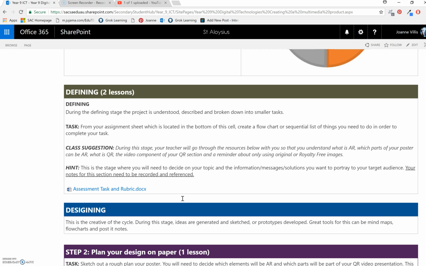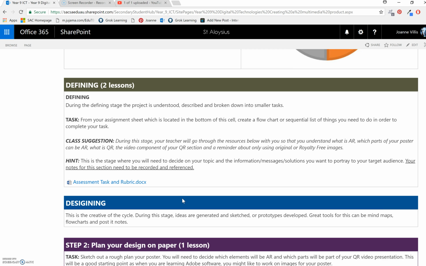First of all, the defining part. During this stage, the project is understood and broken down into smaller tasks. So from their assignment sheet, students need to break down what they need to do. It's suggested that during this stage, the teacher will go through the resources below, which I'll show you in a minute, so that students have an understanding of what AR is, which part of the poster can be augmented, what QR is, the video component of the QR section, and a reminder again about using royalty-free images.